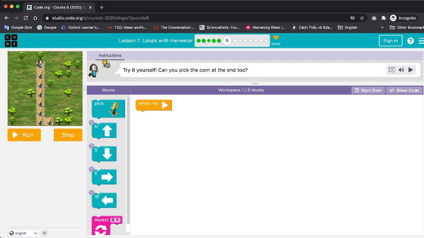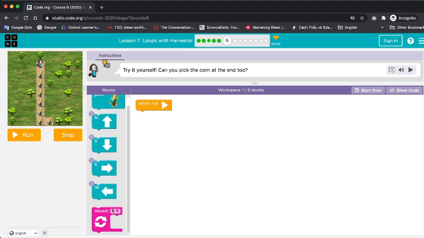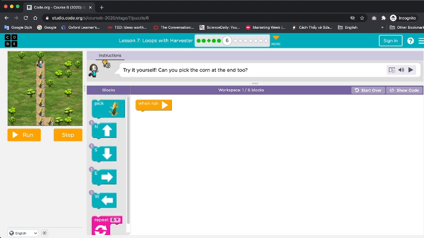Try it yourself. Can you pick the corn at the end too? It is not difficult, so you guys don't worry. Oh, you can see here we have another corn at the end of this road, so a little bit tricky, huh?